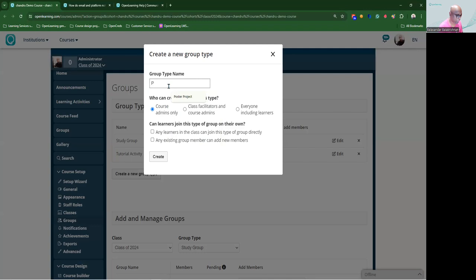Maybe post the project activity. Okay, and then who can create a group of this type? They are course admin or course facilitator or everyone. So I'm just going to click everyone, including the learner. And then can a learner join this type of group? How can a learner join? So you can decide, can they join this type of group directly, as well as any group members who can add other learners. So I'm okay with both. Then click create.